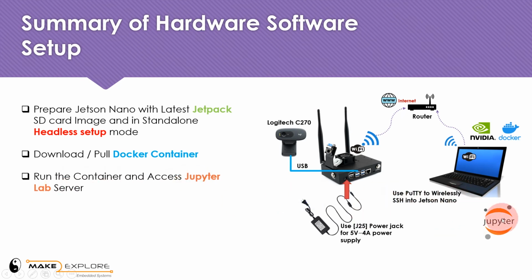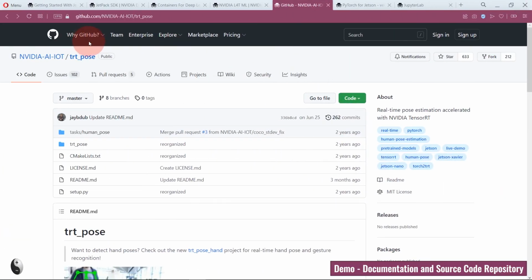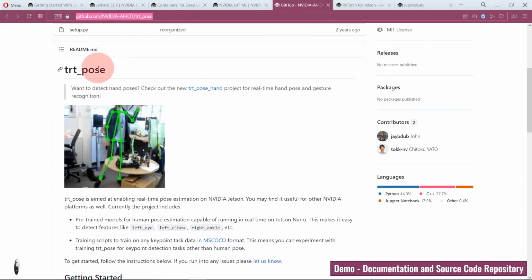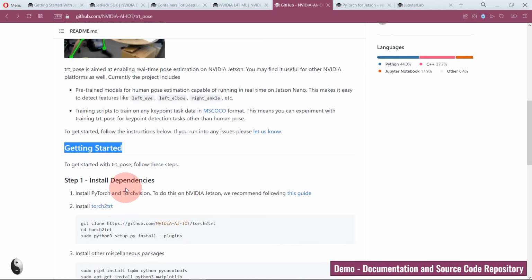Once all the above setup is done, our next remaining task is to program Jetson Nano to estimate body pose. For that we will use Python programming with different OpenCV and machine learning libraries. Let's see that in the next session. Go to this GitHub link, where they have given a detailed step-wise procedure to detect human pose, which includes all the required prerequisites and getting started documentation.